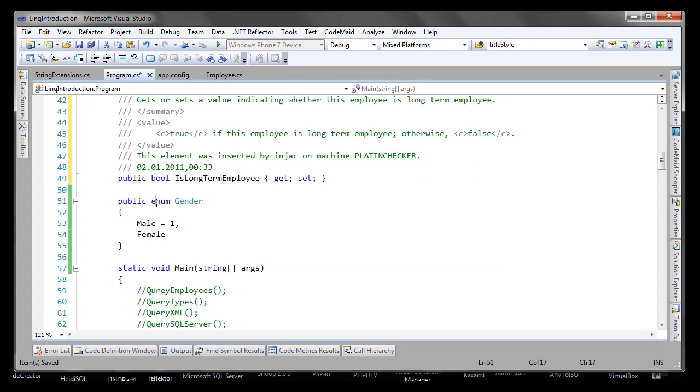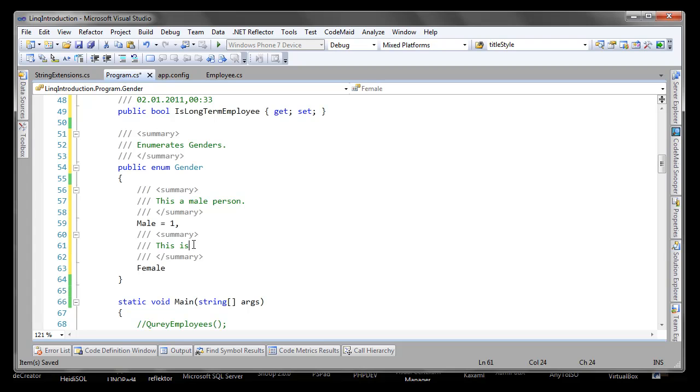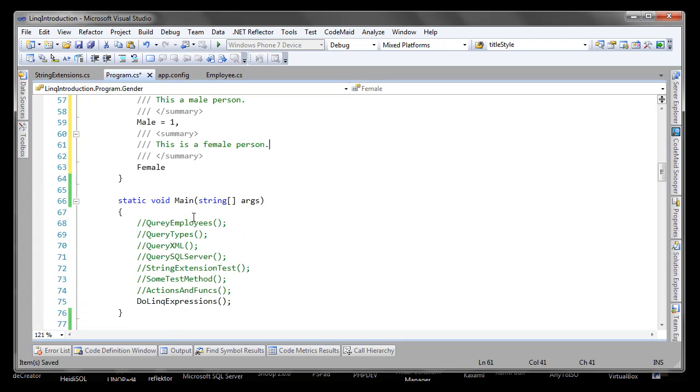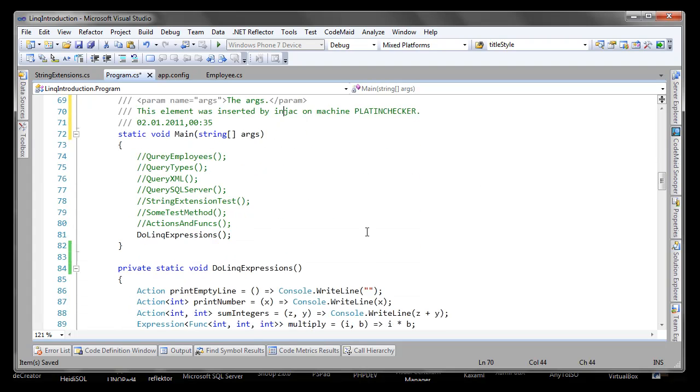Here we have an enum, and we say document this, and I can insert here: this is a male person. This is a female person. Okay. Now we can check the main method, and it will be a little bit funny. "Mains the specified args." I write: this is the main method.